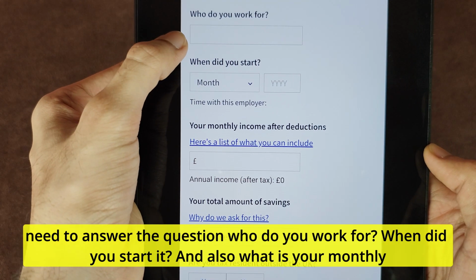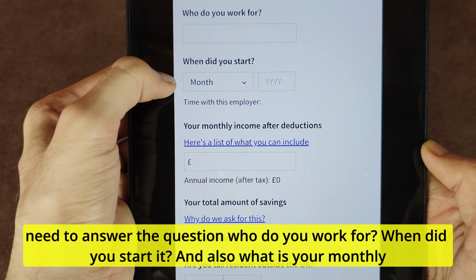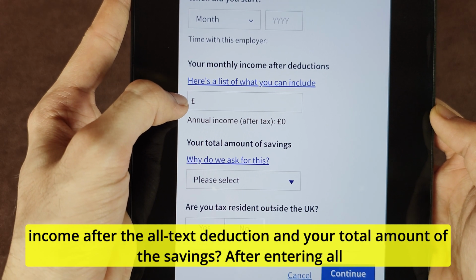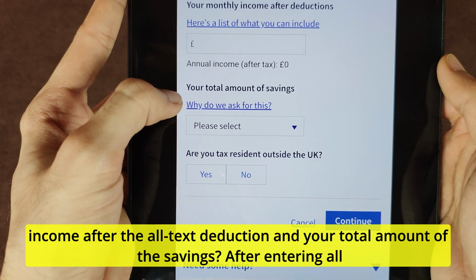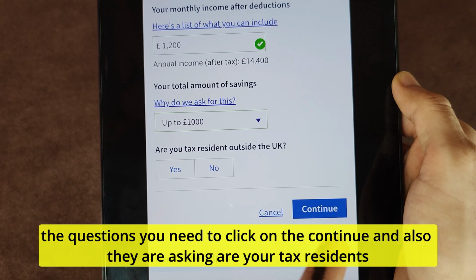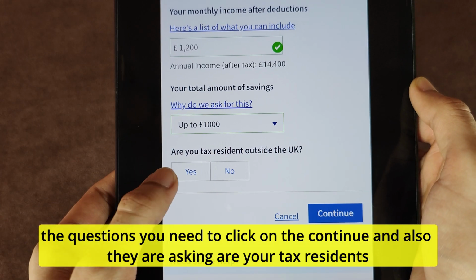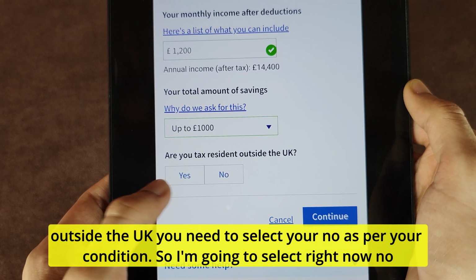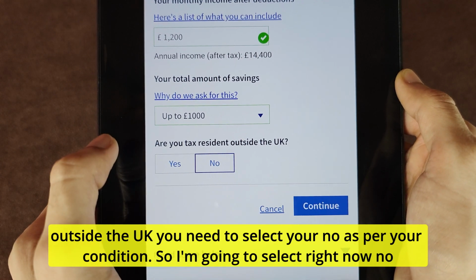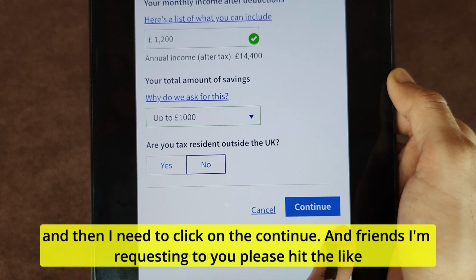Now you need to answer the questions: who do you work for, when did you start it, and also what is your monthly income after all the tax deductions and your total amount of savings. After entering all the answers, you need to click on continue, and also they are asking, are you a tax resident outside the UK? You need to select no as per your condition. So I am going to select no right now, and then I need to click on continue.